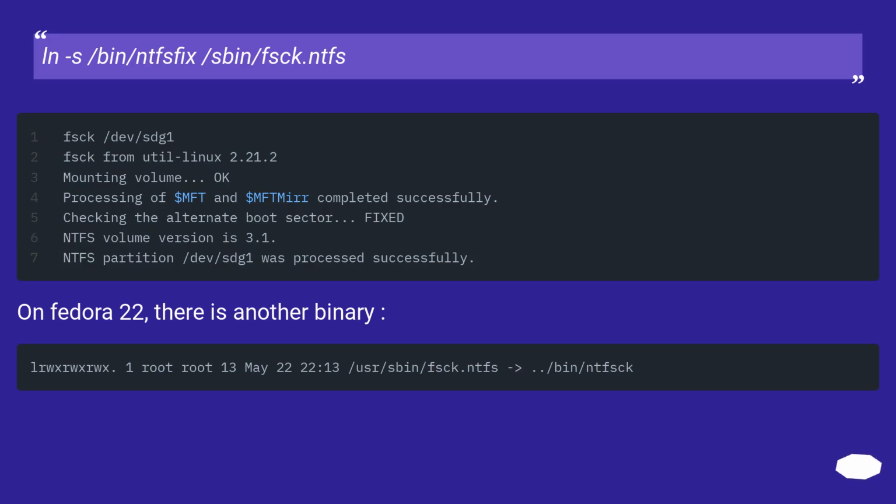Link. /sbin/ntfsfix, /sbin/fsck.ntfs. On Fedora 22, there is another binary.